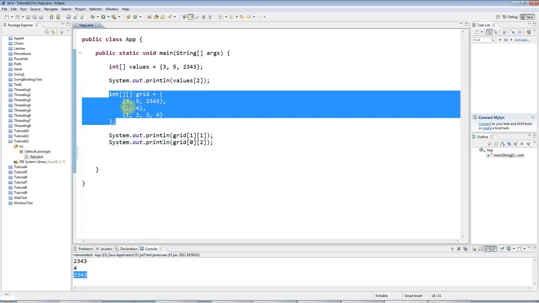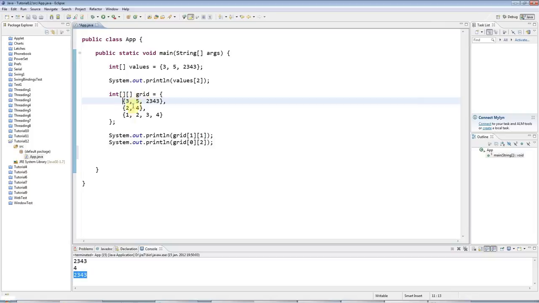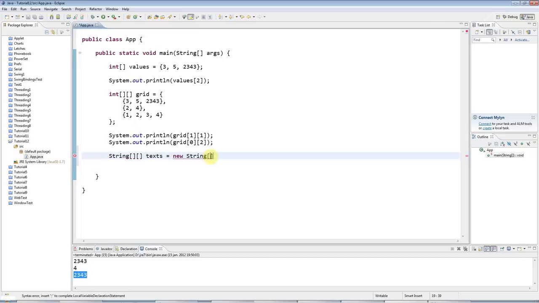Now here I'm initializing the array at the same time that I declare it. And of course, I can just create the array first and initialize it later. I could use a string array, let's say. So a two-dimensional array of strings, call it texts equals, and I say new string. And here I have the number of entries that I want in the outer array, in other words, the number of rows that I want here. So let's have two rows, and then I specify the number of columns that I want in this array. Let's say three.